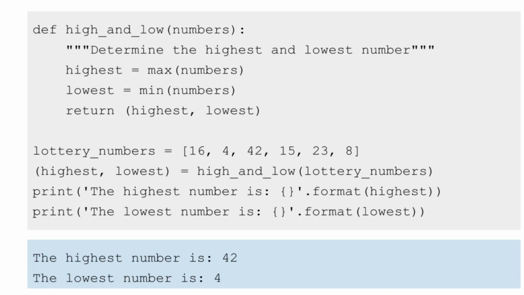We create a variable called lottery numbers and assign a list of numbers to it. On the next line, the high and low function is called with the lottery numbers as an argument. The first number returned by the function will be stored in the first variable in the tuple, which is highest. Likewise, the second number will be stored in the second variable, which is lowest. We print the values of these variables to the screen with a couple of print functions. You'll notice that 42 is the highest number and it's printed first, and 4 is the lowest number in that list and it is printed on the last line.